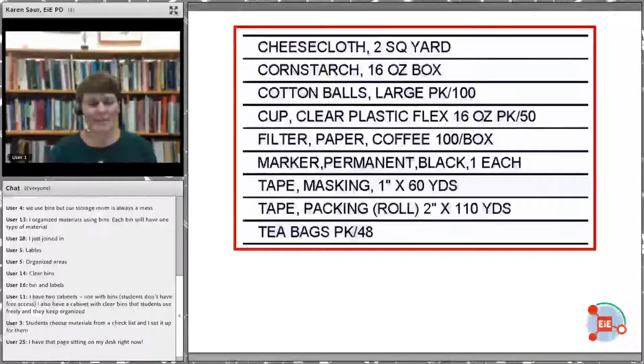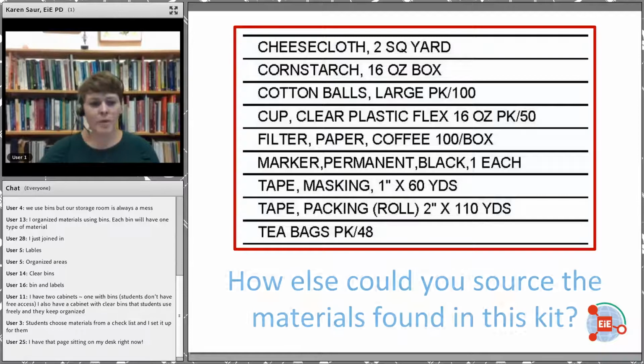This is a close-up of that materials list, and you can see there's cheesecloth, cornstarch, cotton balls, a whole bunch of things that are pretty common. There's nothing super ordinary there. So my question to you is, how can you source these materials found in the kit? In EIE, we do sell the kits prepackaged, as well as just the binder with the materials list. So if you choose not to buy a kit that goes along with an engineering curriculum, how can you source some of these materials on this list? What do you guys think?